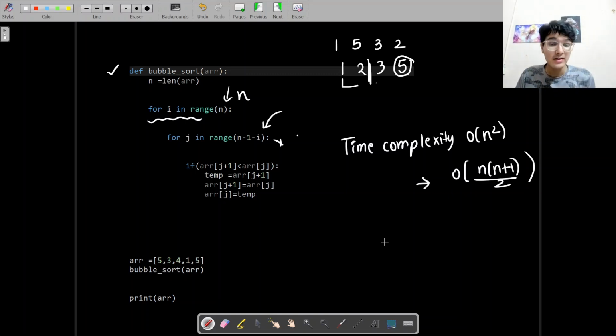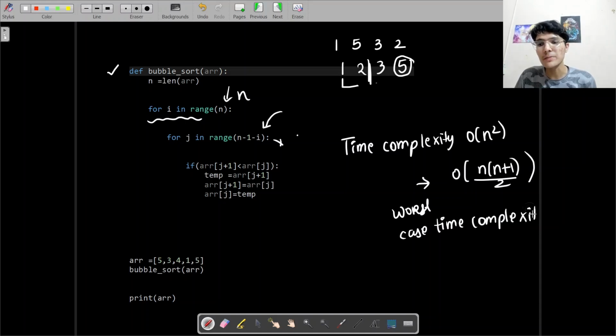Can we do it better? Can we reduce it in some best case? This is the worst case time complexity. So let's try to observe things. Can we do it better?